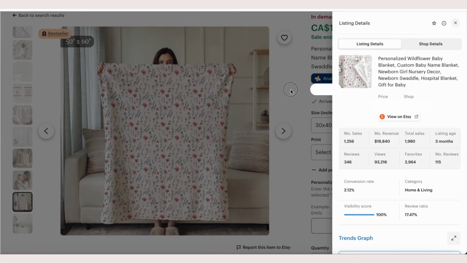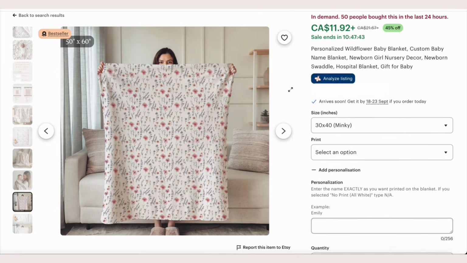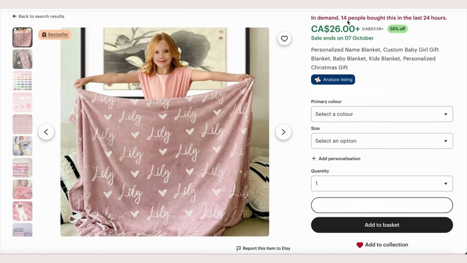So for a 3-month-old listing, this is really skyrocketing for this seller, letting you know, again, this is very much an in-demand product. Next, we have another bestseller here. This is in demand. 14 people have bought this in the last 24 hours. Quite a simple design here with just the child's name with one design element, in this case, a little heart here.